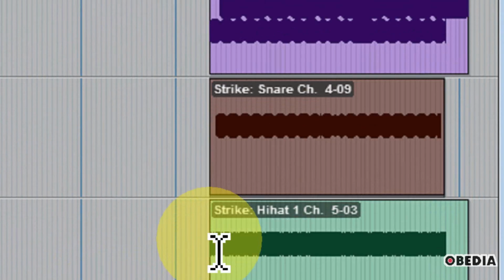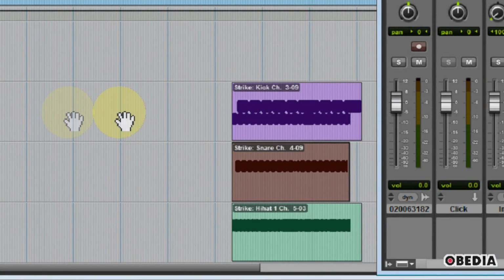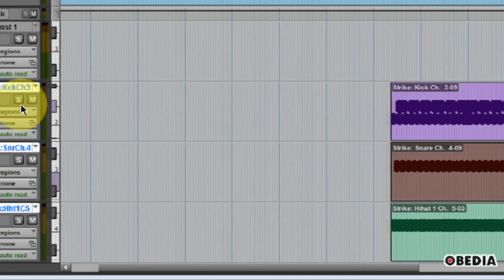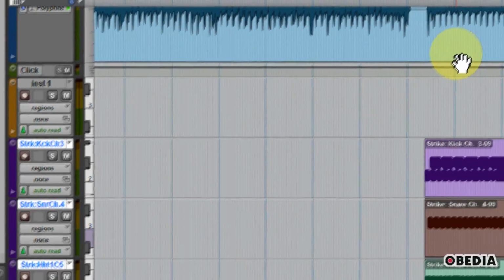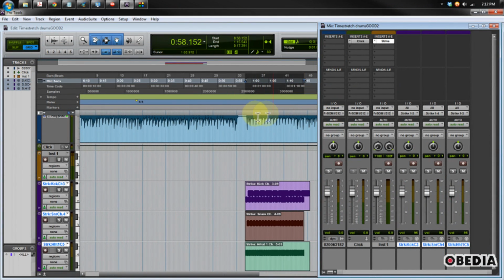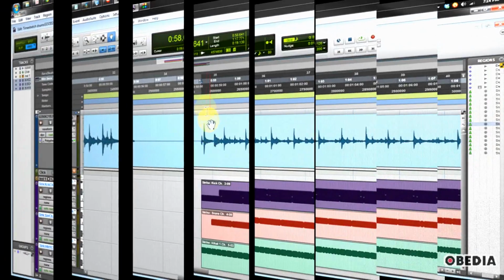So now what you're going to notice is that each of these regions now has some color to it. That means that it's alive. It's going to talk to Strike appropriately. They've all been routed correctly. And now what I can do is play back this region and hear how Strike is going to match up with the drums that I've created.